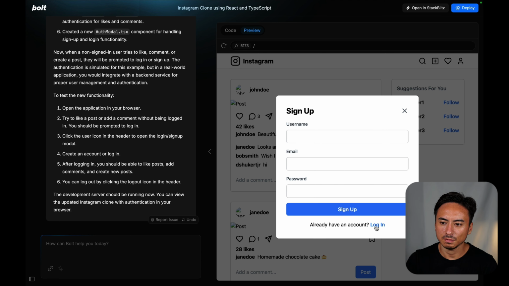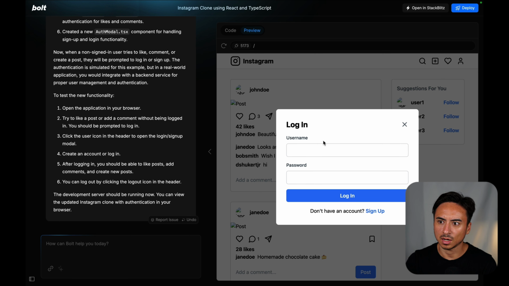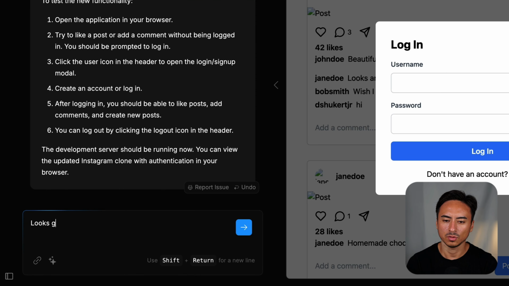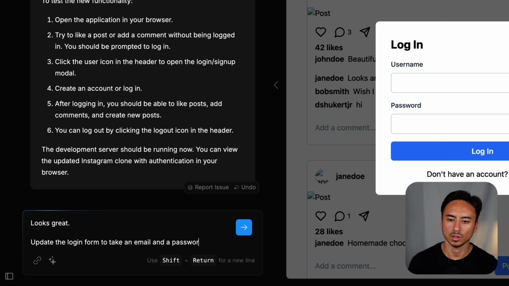Yep, but if we want to connect Supabase authentication to this, we will need to change the login form from a username and password login to an email and password login. So let's do that. Looks great. Update the login form to take an email and a password instead.